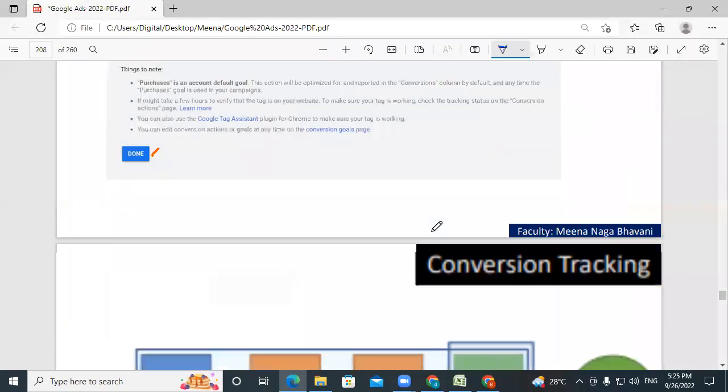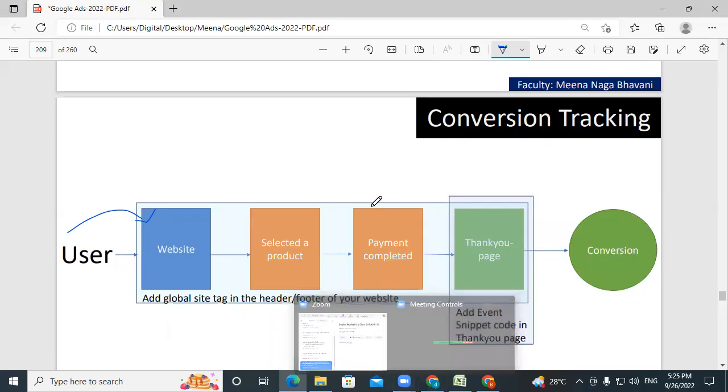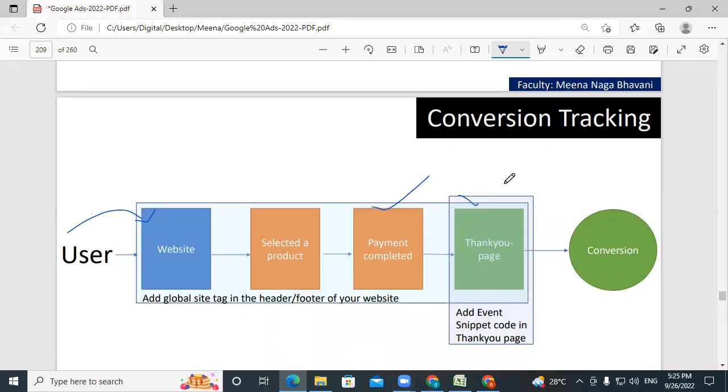Now, let us say a user entered my website. What happens? We already know this. Because of the global site tag, one cookie is installed. As long as he moves to any other page, only one cookie is present on his browser. The minute he completes the transaction, he'll get to the thank you page and a second cookie is installed. Now you can see two cookies overlapping with each other. With that, we can understand that one transaction is completed, one conversion has happened. So that is how you will do conversion tracking.